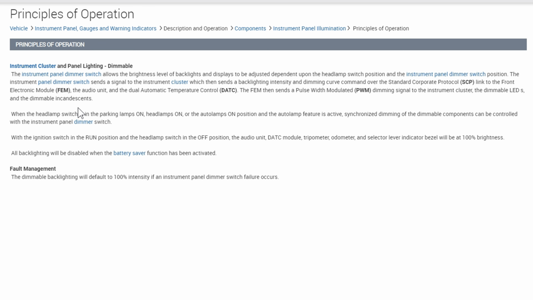The instrument panel dimmer switch sends a signal to the instrument cluster, which then sends a backlighting intensity and dimming curve command over the standard corporate protocol linked to the front electronics module, the audio unit, and the dual automatic temperature control, our HVAC module. The FEM then sends a pulse width modulated dimming signal to the instrument cluster, the dimmable LEDs, and the dimmable incandescents.